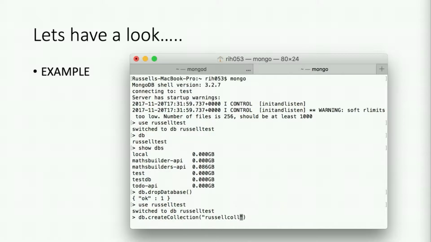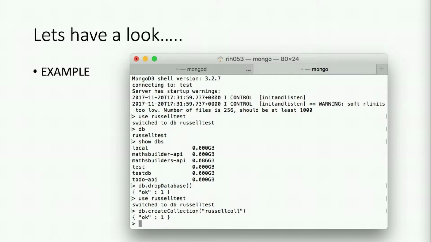Russell collection, Russell call will be fine. Create that. Yeah, as you can see, it looks a bit like JavaScript and everything about it. So we've created a collection, and we could do it with some options and things like that, but this is just to give you an idea of what you can do.